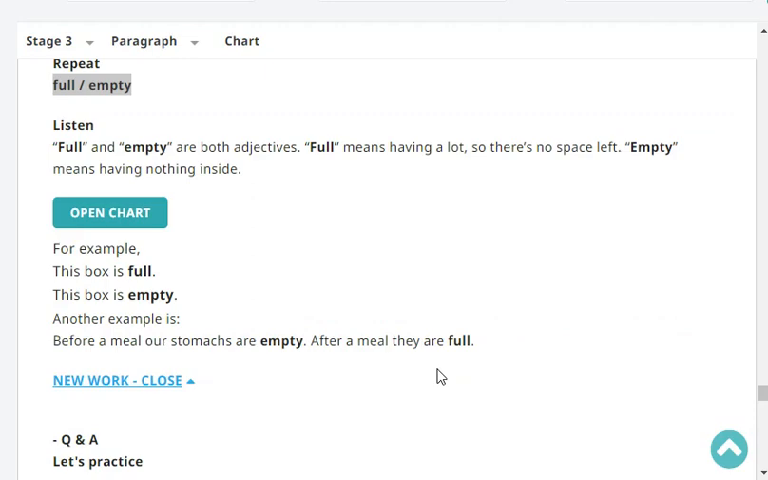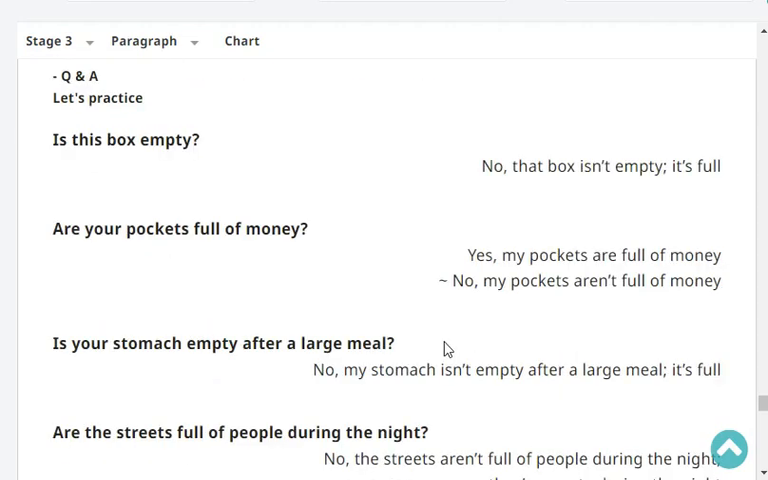Before a meal, our stomachs are empty. After eating a meal, our stomachs are full. Let's practice. Is this box empty? No, that box isn't empty. It's full.